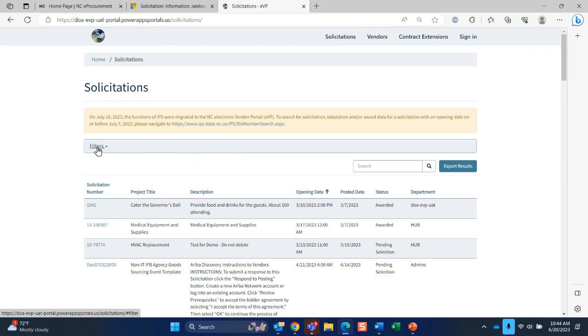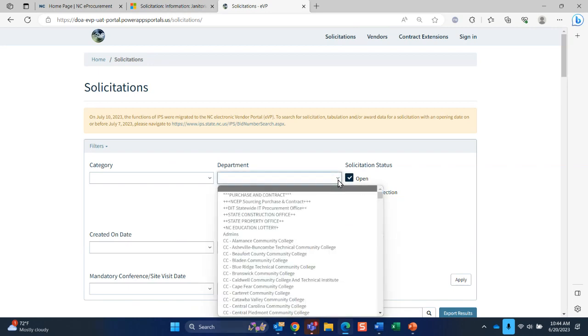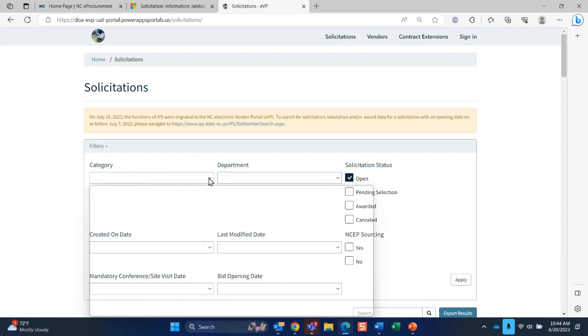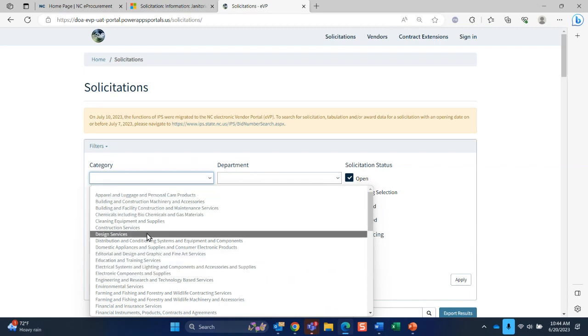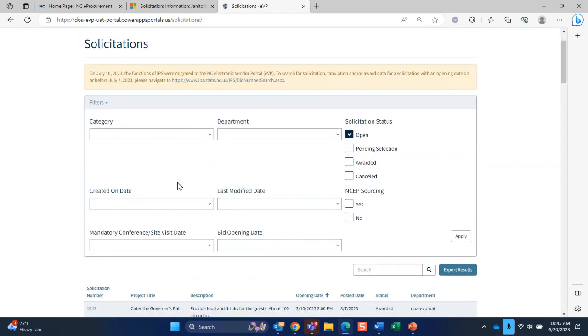But there are filters up here, and this is what we are advising vendors to do. Certainly, if they want to see what solicitations they can place a bid on currently, you'd want to click on open. Now you can also say, I want to see all solicitations from Catawba Valley Community College. I could click down here, and there it is right there. We could see all of that. So various categories, those are still listed. You can't search by commodity code, but those are still listed there. And then various filters that you can see.